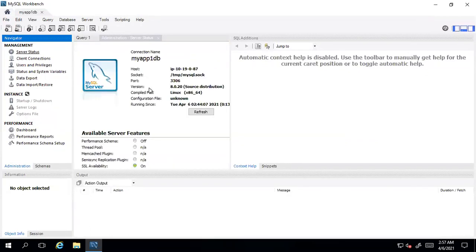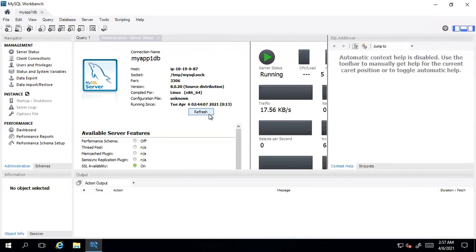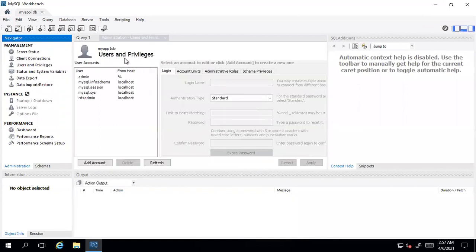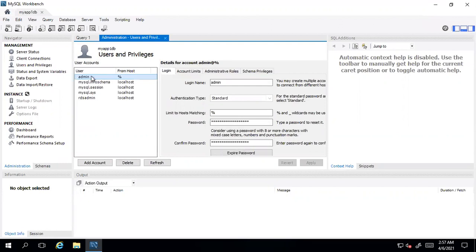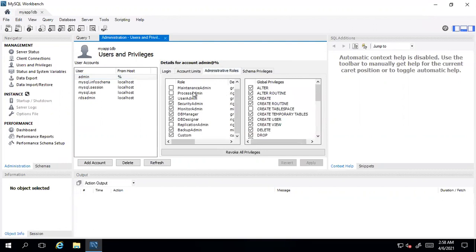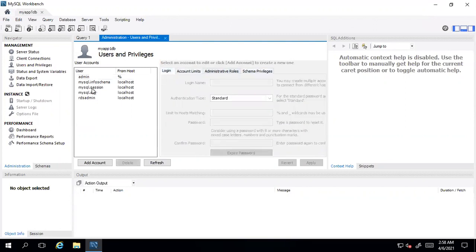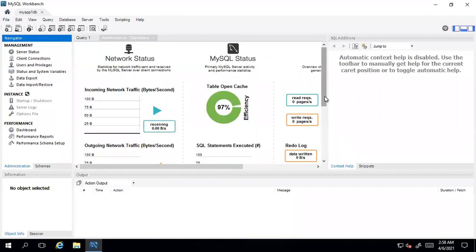Here is the server status. And here are the connection clients and what users you have within the DB instance. We are using this user to get connected. This is the password. What permissions do you have? We have user admin permissions, security admin permissions, DB designer, backup admin permissions. These are the permissions we have on this account. So we are using this to log in. Similarly, we can create multiple users here, and you can see the database dashboard. This is the dashboard of this particular database.